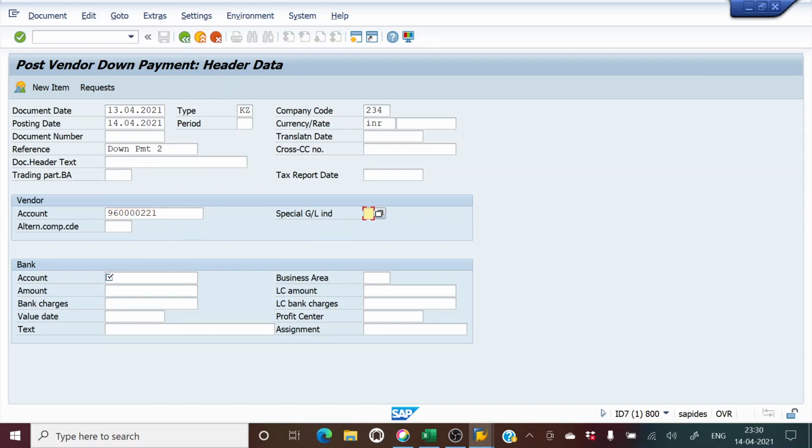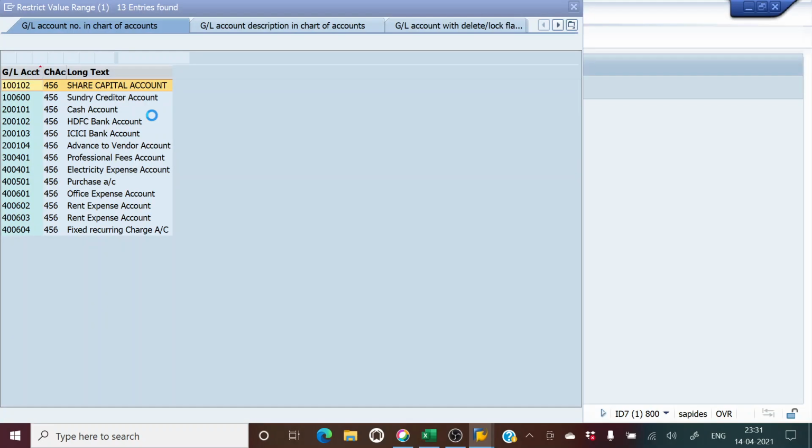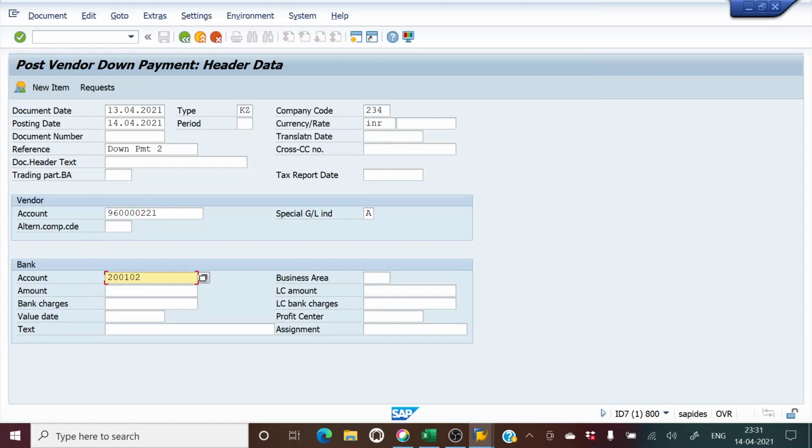We'll take the special GL as A. We take the bank account, which is our HDFC bank account, and the amount we will select 5 lakh. We will make a payment of 5 lakh. All right. And then we hit enter.